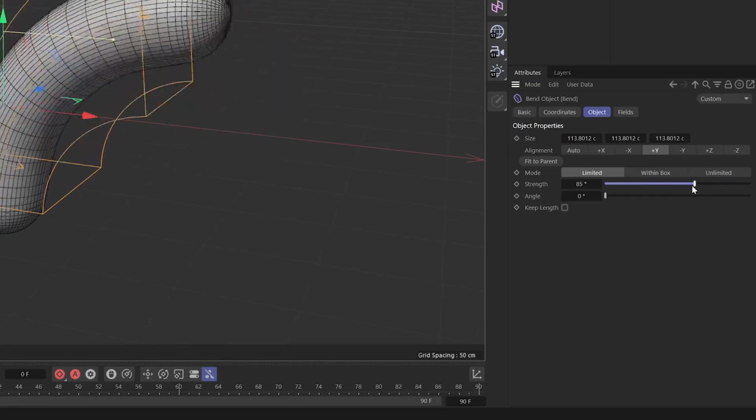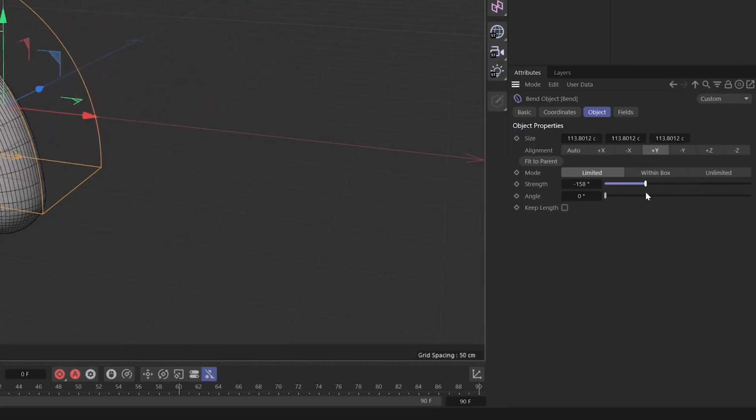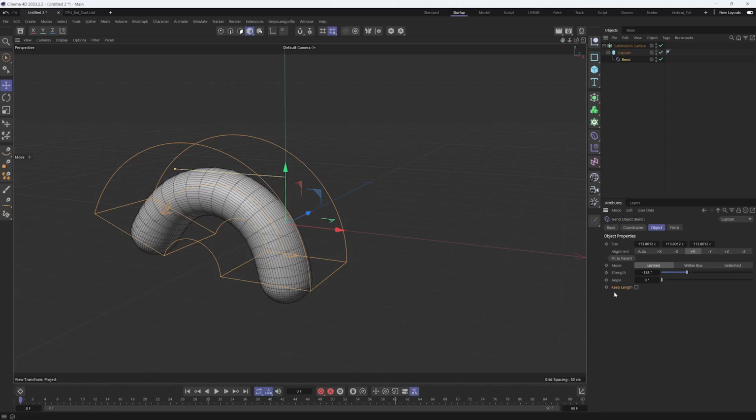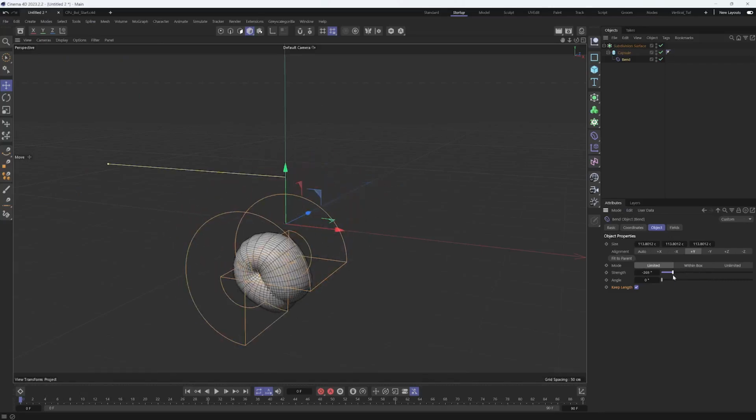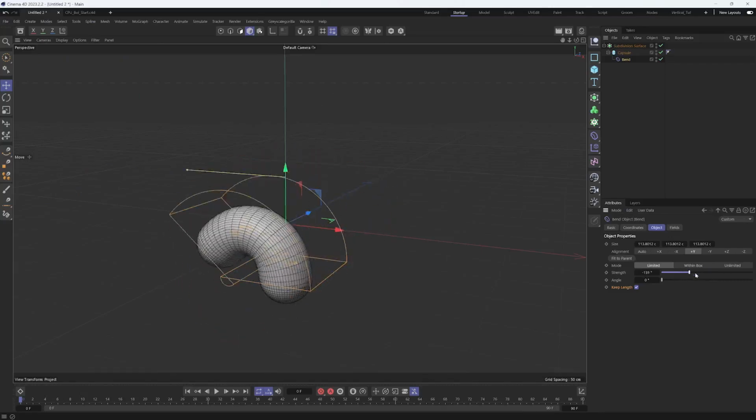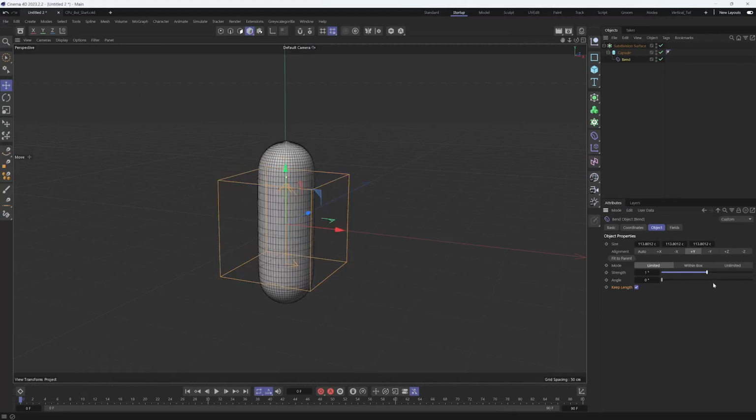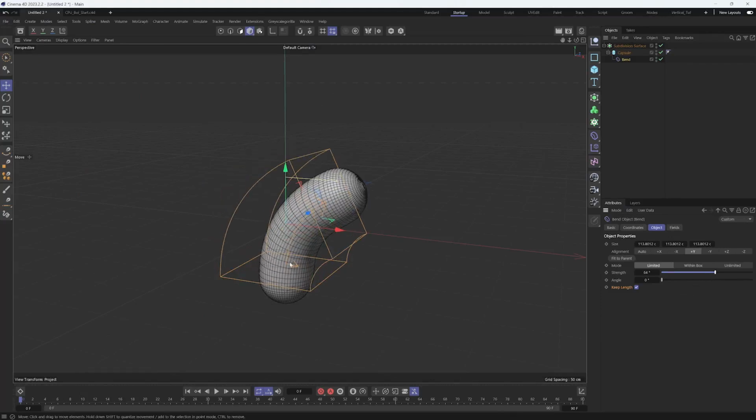Now, let's go to the bend deformer options, and you can see the strength here, and you can see that it's kind of stretching our geometry here. If we want that to keep length and not stretch, we'll check this option on. You can see that it's going to maintain the length, and you can see we got this little wavy noodly arm here.